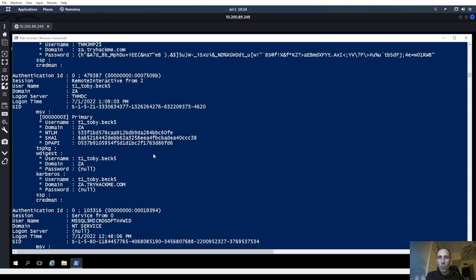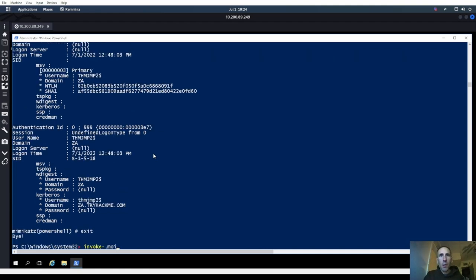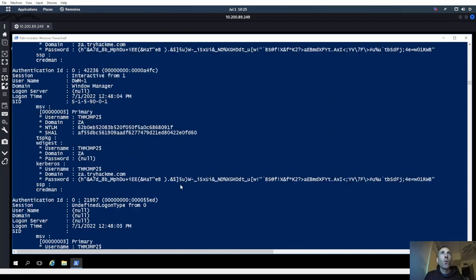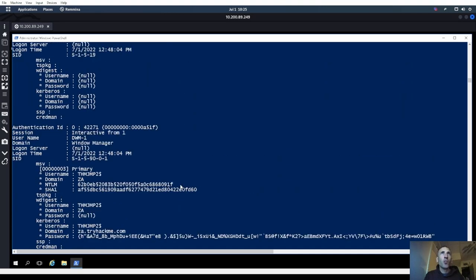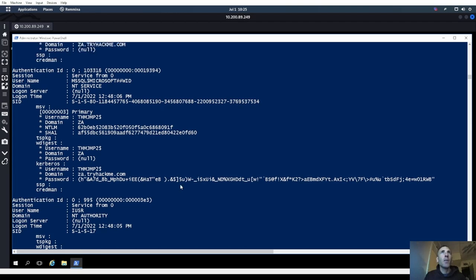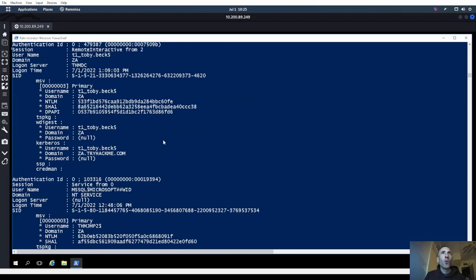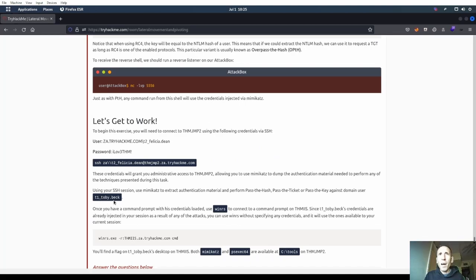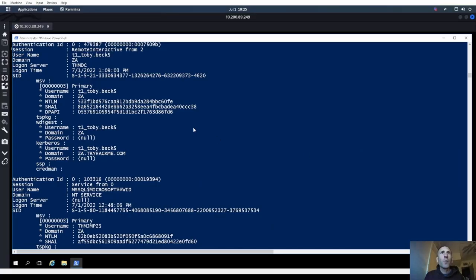There's T1 Toby Beck. So we're going to do an Invoke-Mimikatz, attack command, and let's say that. Then we're going to do sekurlsa::pth, pass the hash. /user is going to be that Toby user. I already forgot who he was. What was it? T1 Toby Beck? Usually I like to open up a Notepad document right here and have it all copied and pasted in there. T1 Toby Beck 5, is that what we're actually attacking? No, we're looking for T1 Toby Beck. Can we use Toby Beck 5?